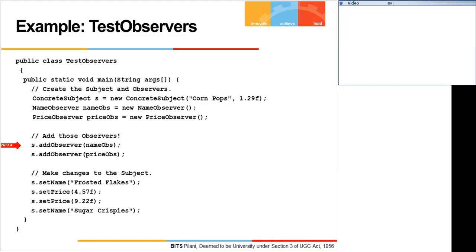There's another question. You had set change and notify methods. Where are those implemented? Those are implemented in the java.util.observable class. Right, so we saw in this case in Java, java.util.observable class is implemented. Any class which is a concrete subject, instead of implementing an interface, it extends the observable class, right, where the implementation for these methods is already provided.